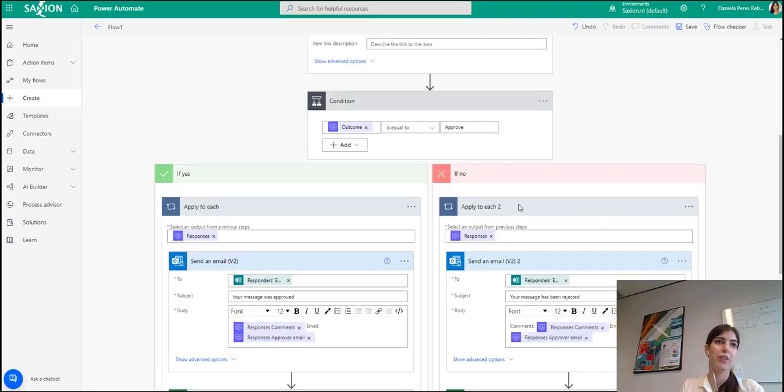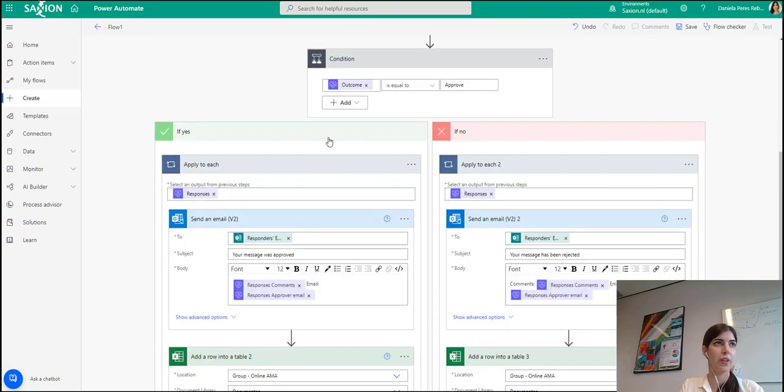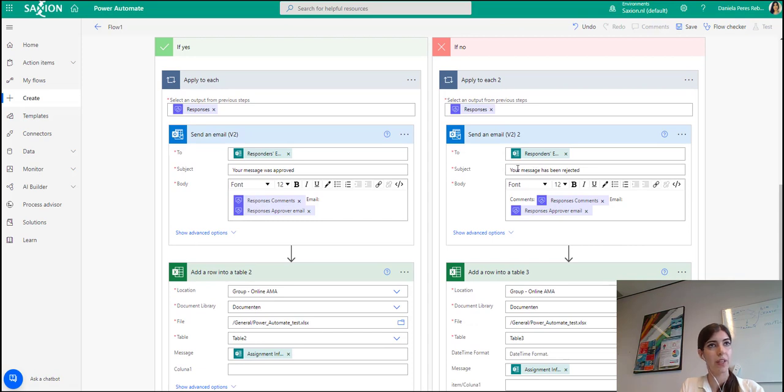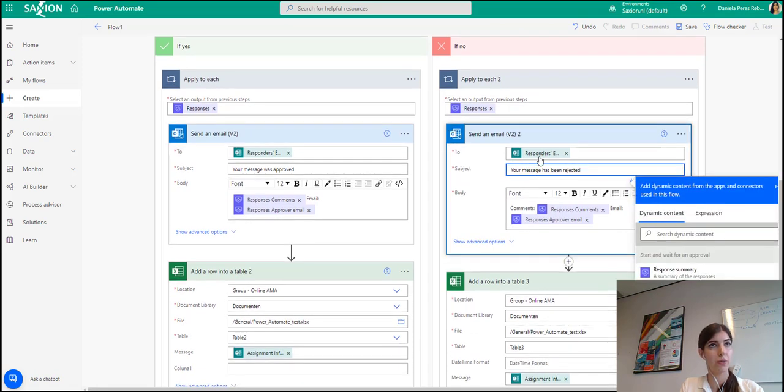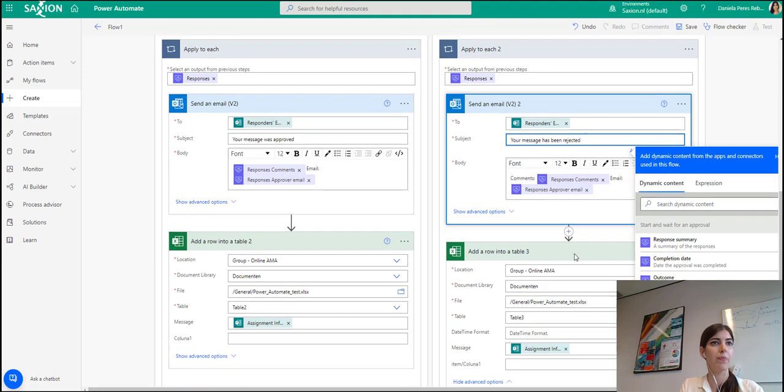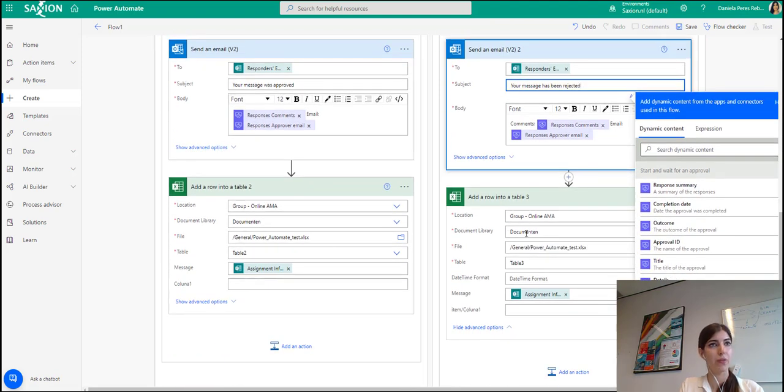So now I did this very quickly over here just to show you. We've done the exact same, as in if yes, but in case the outcome of the condition is no, so it doesn't get approved, we send an email saying that the message has been rejected to the same responder with the comments and the email of the approver, and we also save the information to the same file, except we save it in a different table.